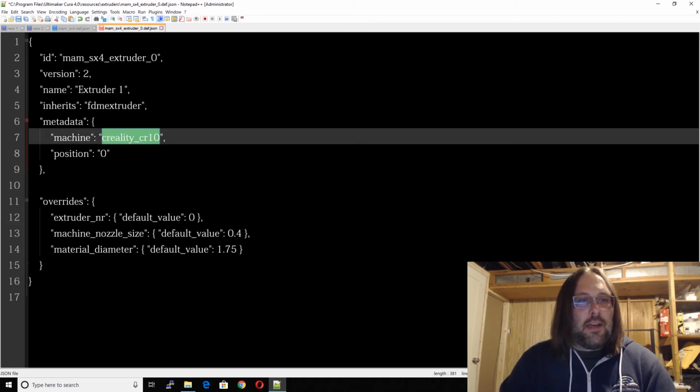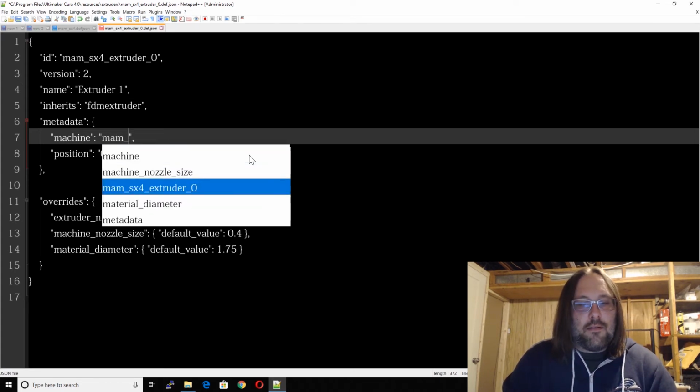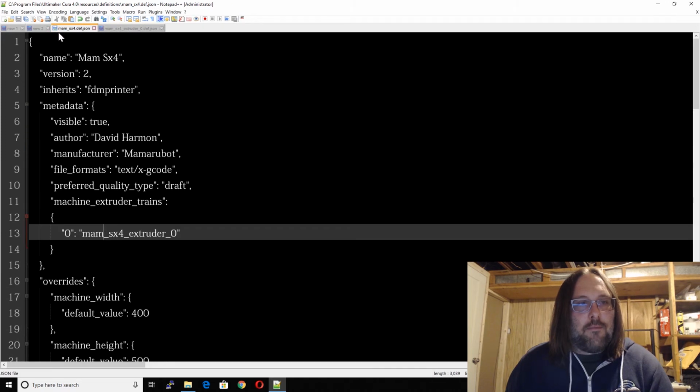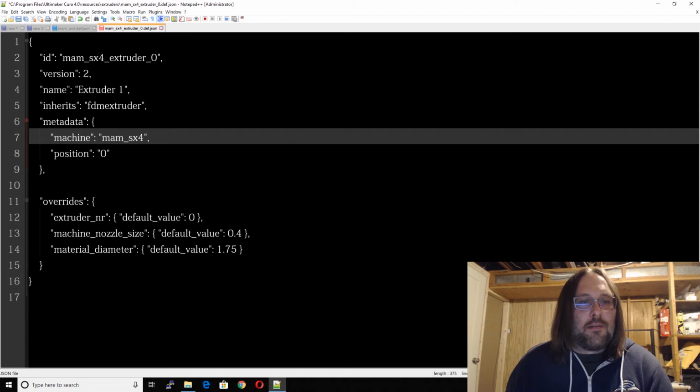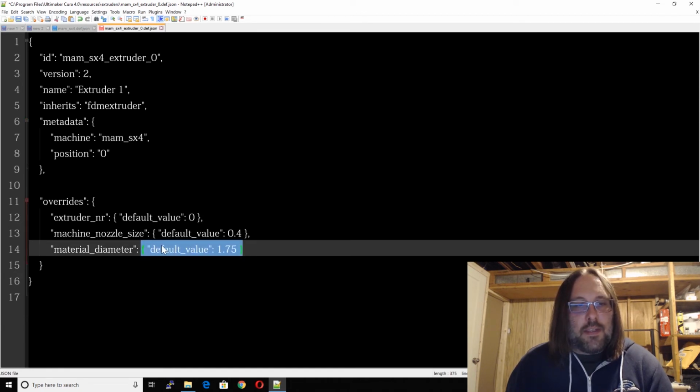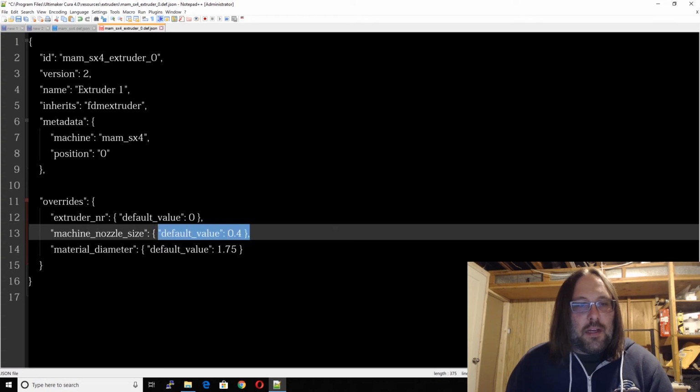Instead of saying Creality CR10, we're going to call it mam_sx4. This also matters. It has to match the first part of our file name. So on this file here, we have mam_sx4. So we have to make sure we get mam_sx4. Other than that, we're good to go. It's a 1.75 filament. We got a default nozzle size, which matches the nozzle on our machine. And we're good to go.